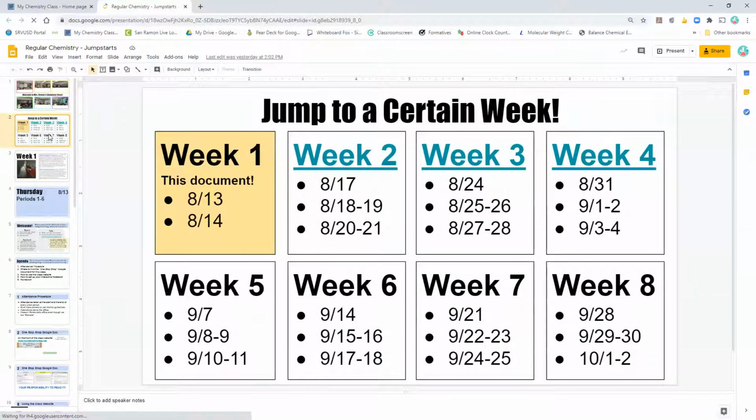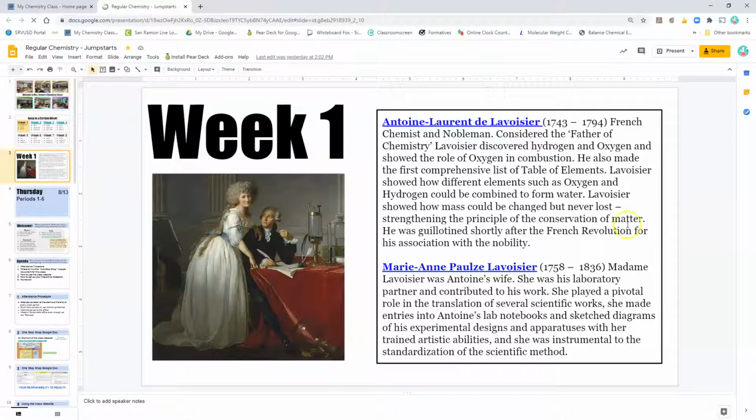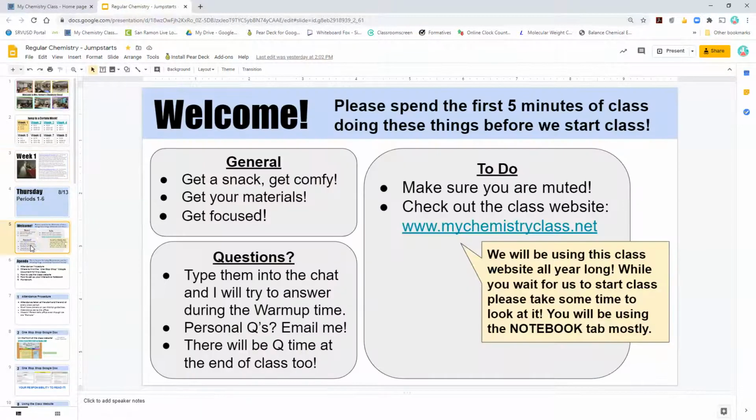Rather than one giant document that takes forever to load, I decided to break it up into weekly documents, and that should make things a little easier when you're trying to load them. You'll just click the link, and it will take you to the week you're interested in. I'm trying to put little intro slides for each week, throwing out some interesting history, teaching you about some of the scientists, or an interesting experiment that was done at some point in history, or learning about an element, just some little enrichment things.